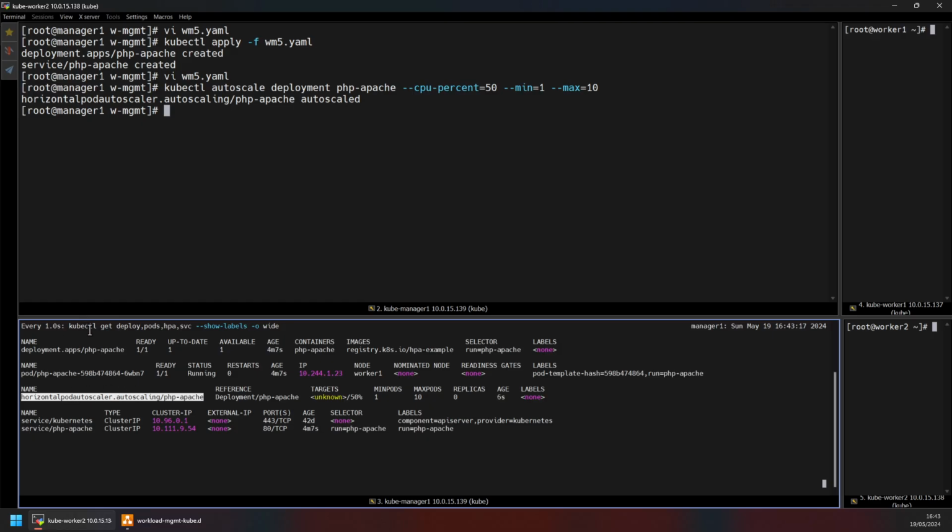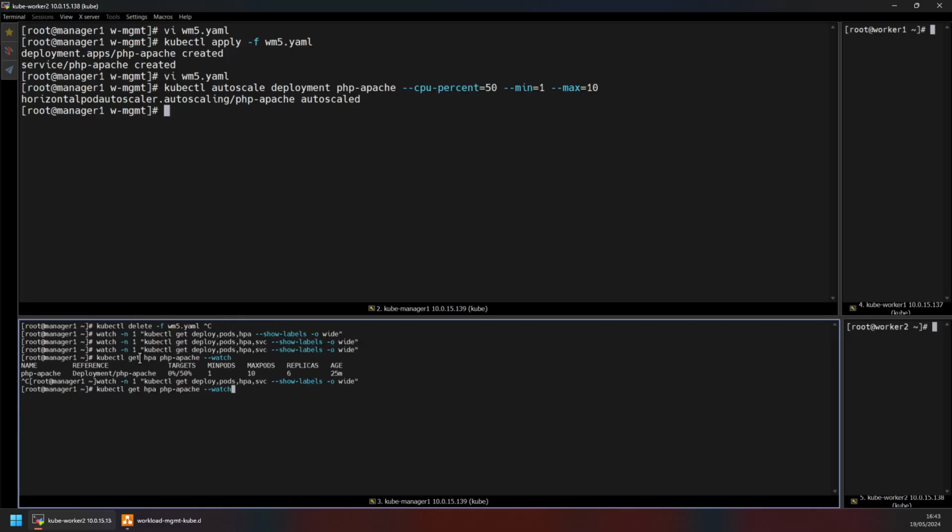Now, if you see this command, I've included certain items over here. Deployment, pods, HPA, which is your horizontal pod autoscaler, and service SVC. So these items are what is currently being watched. You can also use another command over here. For example, you can use this watch command. This is also very useful.